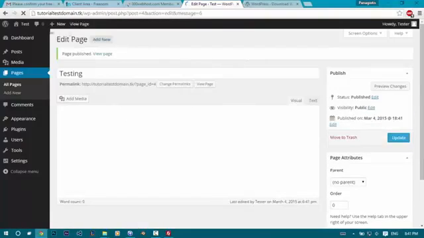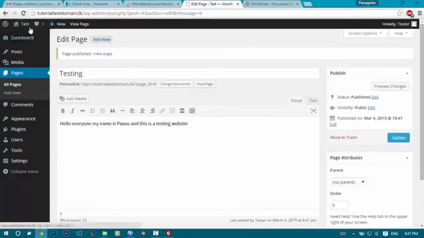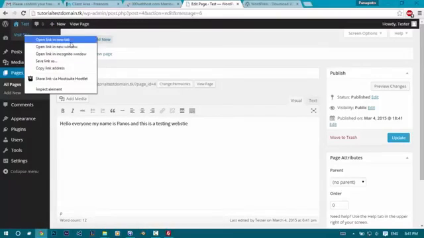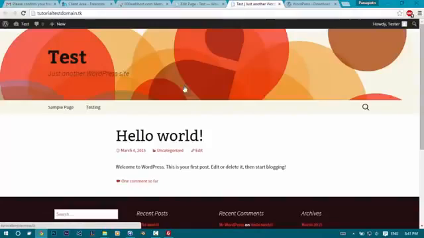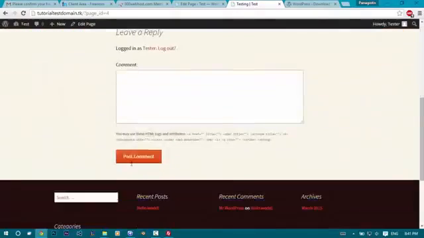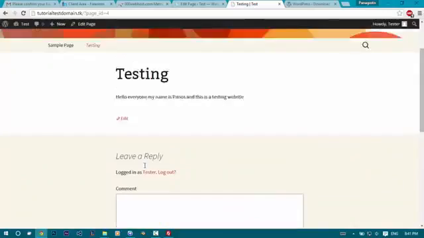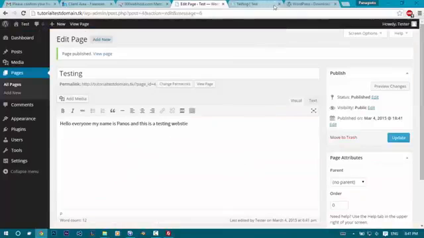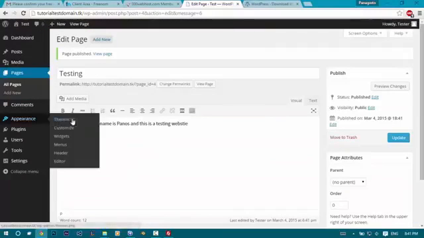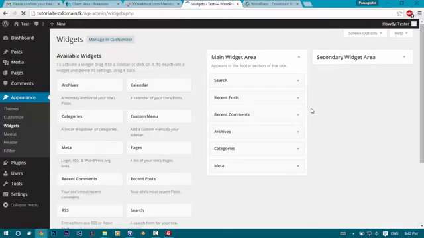I'm gonna now go here and right click, open link in new tab to see my website, and hey look, now I have another page saying testing. Cool. I can add a comment and stuff. You can always remove this if you go to appearance, widgets. You can see, for example, the main widget area, second widget area, and all that stuff.